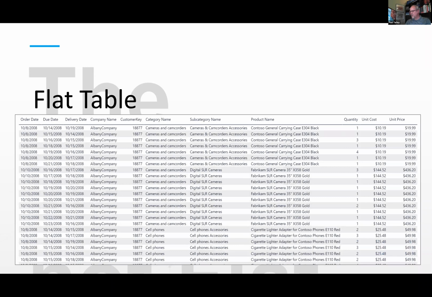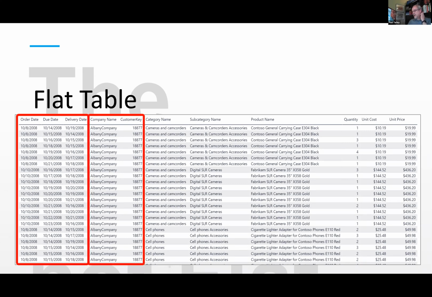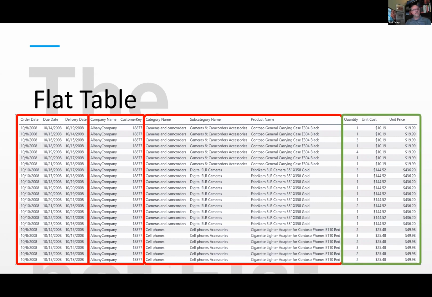If you look at this order information, you can see that we have some dates here. An order record has an order date, a due date, a delivery date. We have some company information here. You can see that there's a company key or an ID and then the company name. We have some product information in this flat table consisting of category, subcategory, and the product name itself. And then there are some numeric values over here that I've highlighted in green.